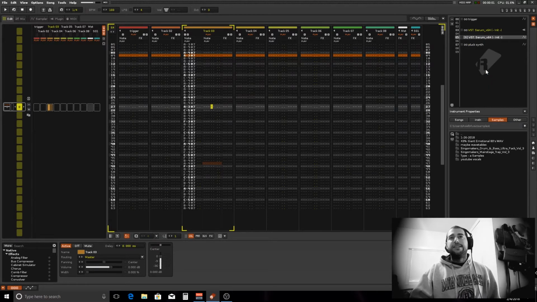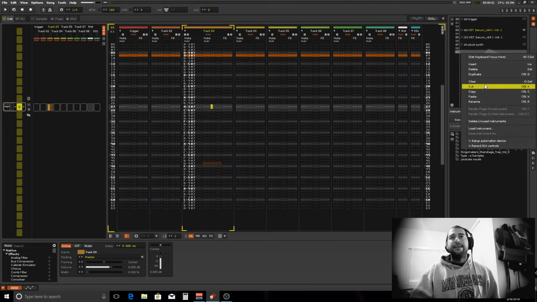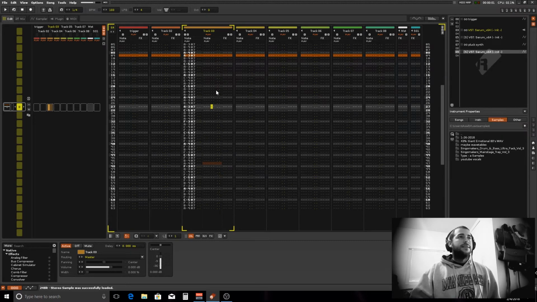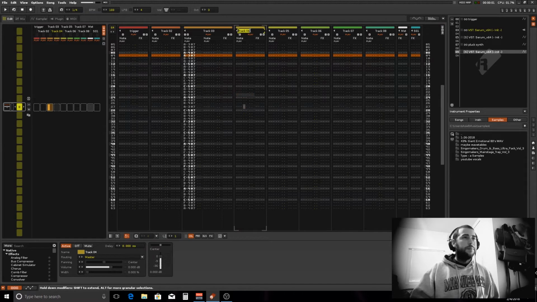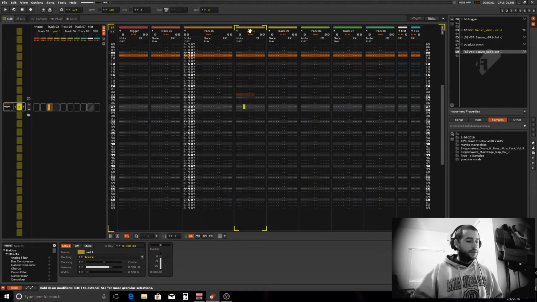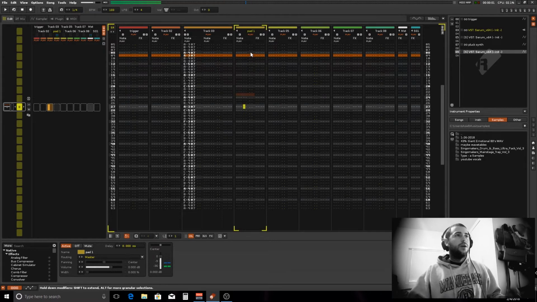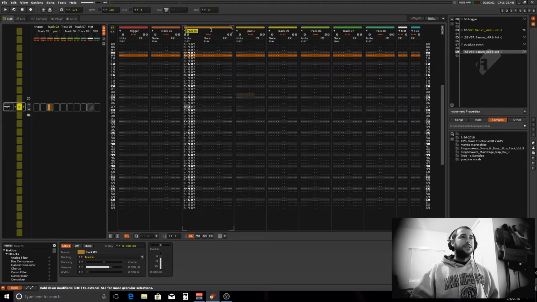So let's copy this instrument again, go here, paste it, send to, for instance, pad 1, and rename track 3 to plug synth.